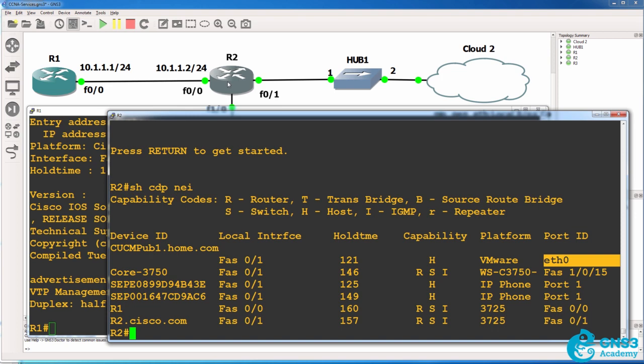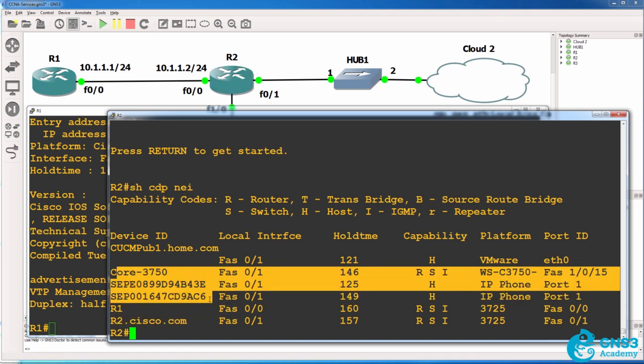Now, CDP only shows you directly connected devices that are running CDP. So as an example, Router 1 doesn't see these devices because Router 1 is separated from them by Router 2. But CDP messages are sent through a hub and any other layer 2 switches in the topology that are not running CDP. So there are actually some Cisco switches in this cloud that connect Router 2 to some of these devices such as the IP phones, but those Cisco switches are not running CDP and hence are not seen in the topology. So be careful. CDP shows you directly connected devices that are running CDP.